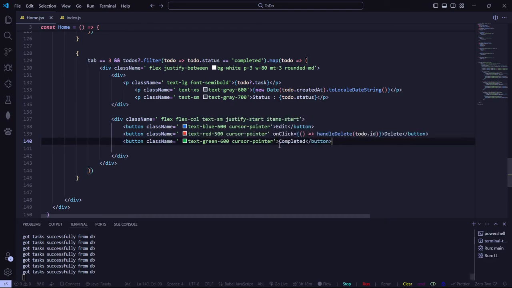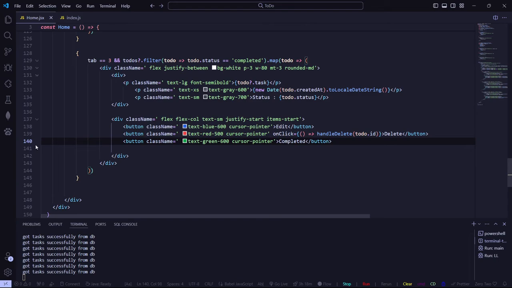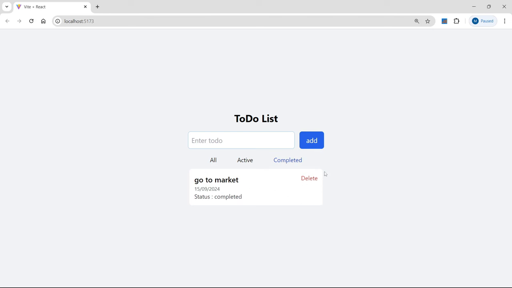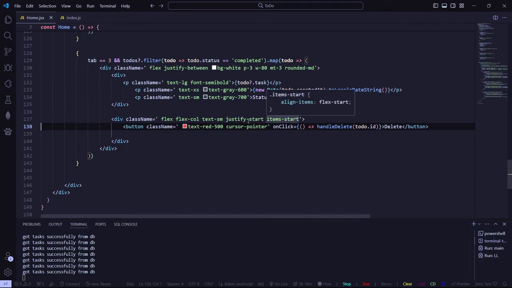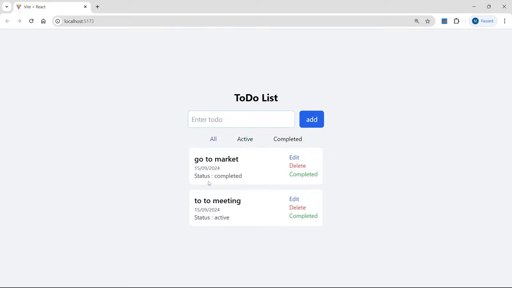Okay, now let's go to our page. So I'm removing my complete and also edit button as well. So I have only one button, delete. Let's make it center. Align items to center. Let's check, and you can see delete. This is my active tasks and all tasks.